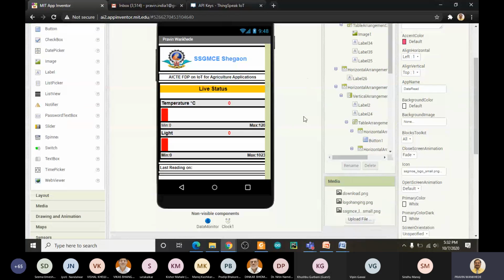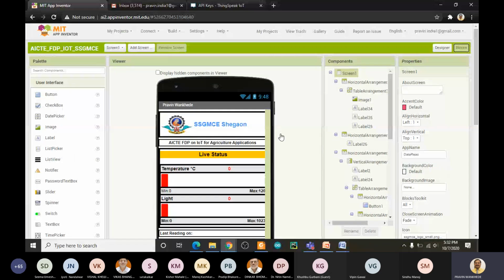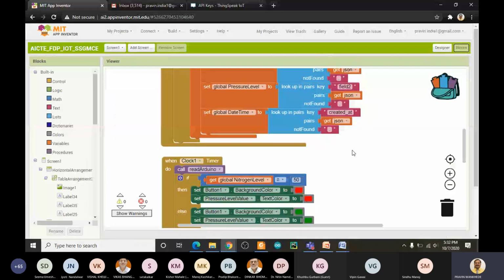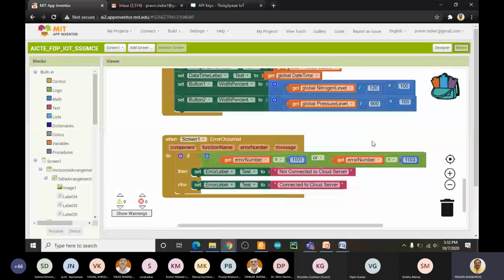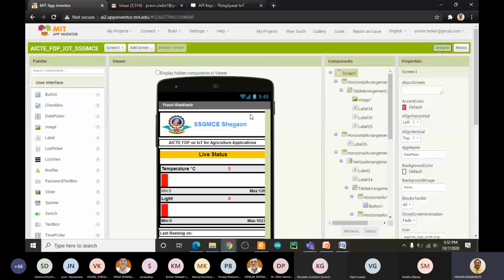Some of the people have already installed the app, so they know this is the format we have. I have created the same app here, and the programming is here. In this way we can make our own apps using MIT App Inventor and visualize the data through the cloud. ThingSpeak is free of cost, though there are some limitations in the free version.